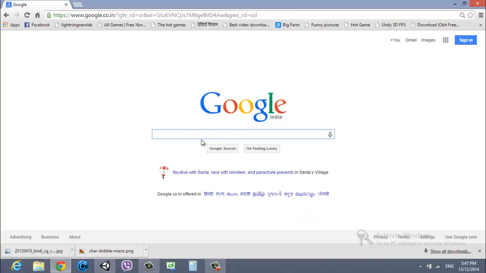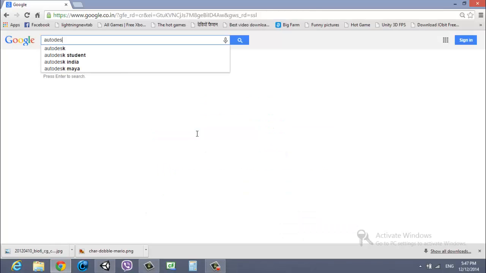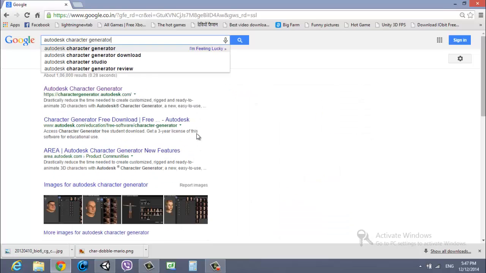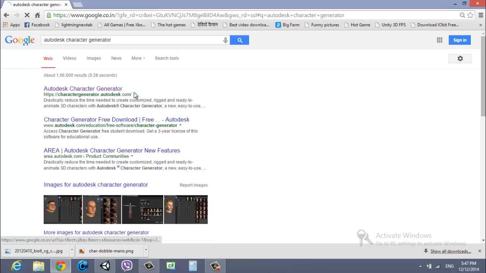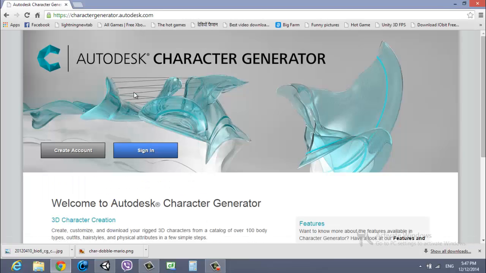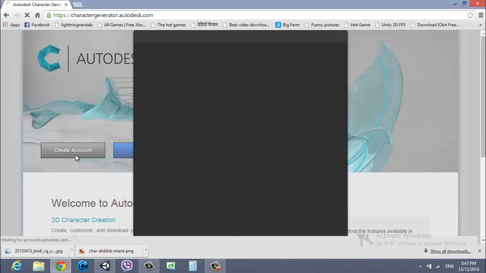Open up Google, type in Autodesk Character Generator. There you go. Now this is a complete masterpiece software. It allows you to create your model within a minute, and that is a rigged model. Now what I mean by a rigged model is it contains bones. You can move their head, their arms, their legs, which means basically you can directly use them for animation.